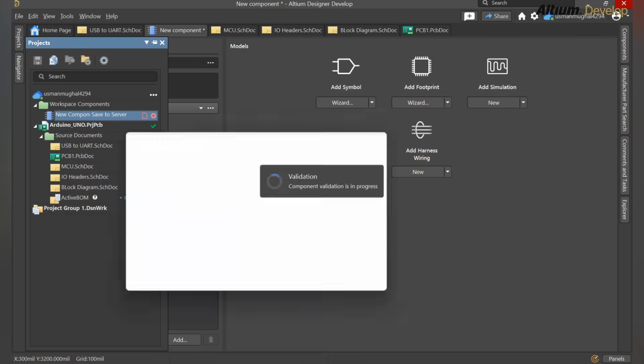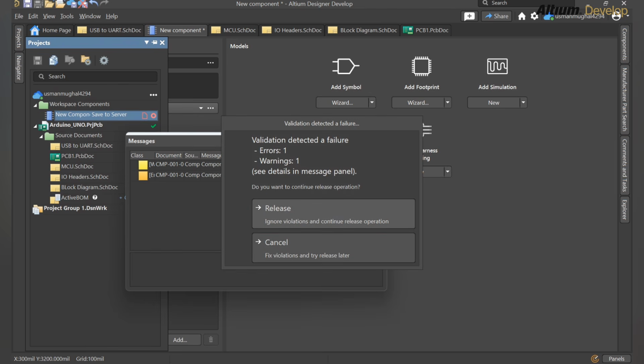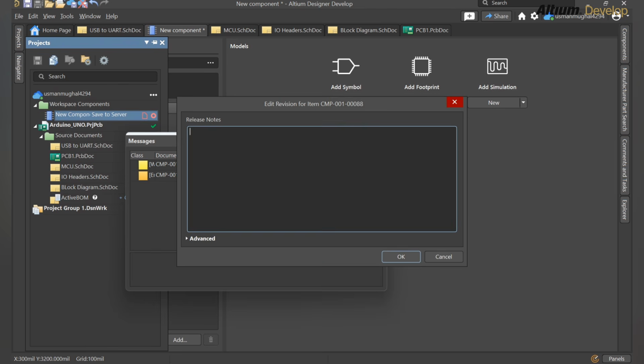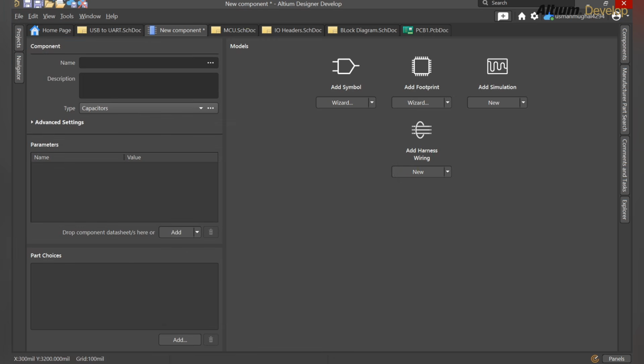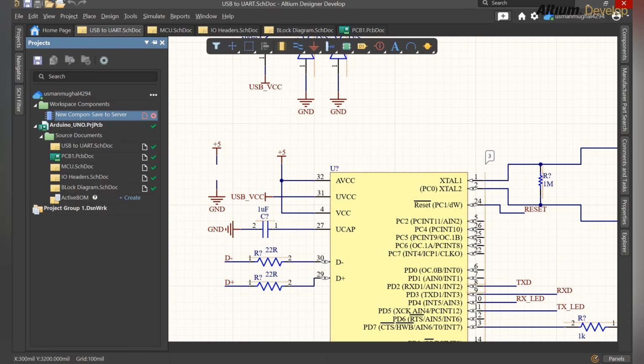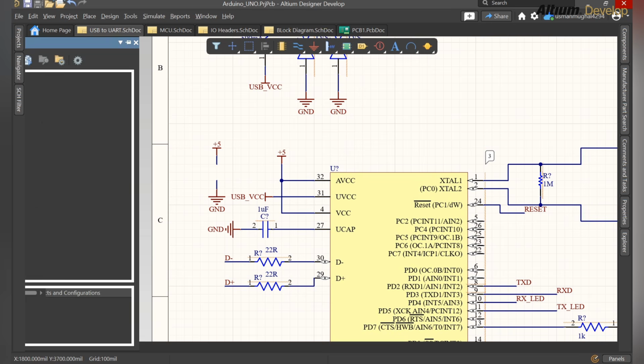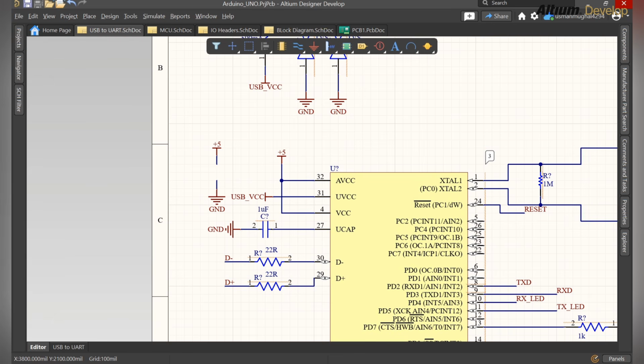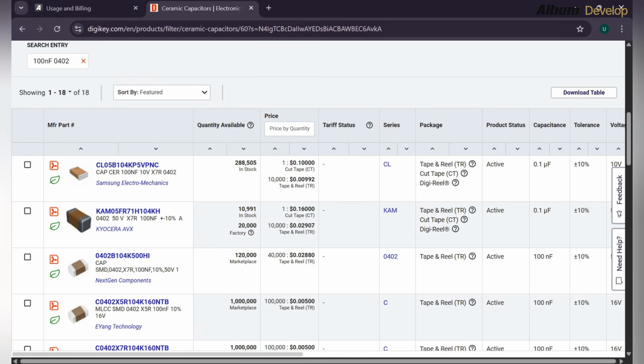So go back to the component creator, release those components which you want to be added into the Arduino, which are necessary for designing the Arduino, and close this part. Don't save it to the server. In the same way, add all the parts.